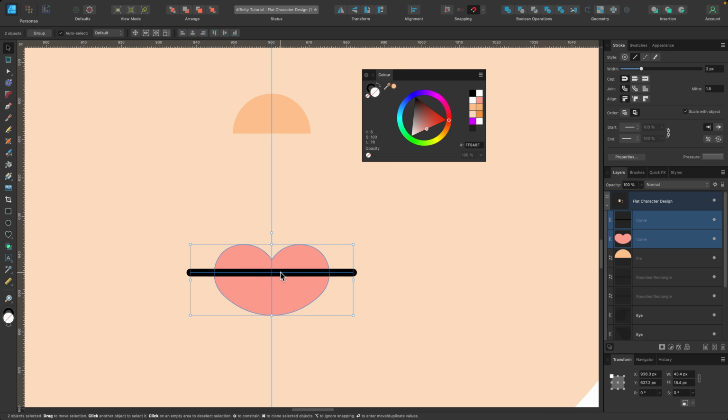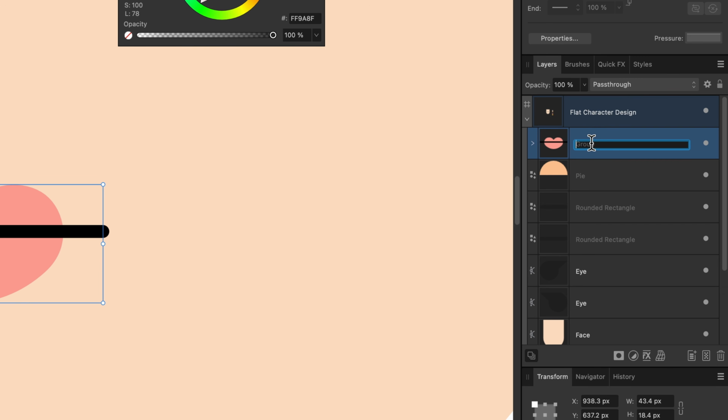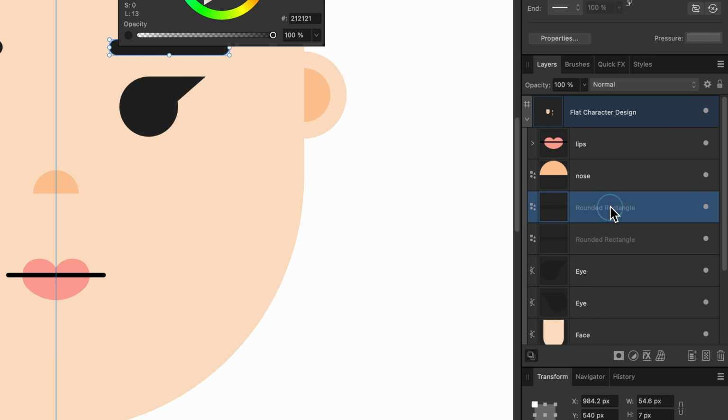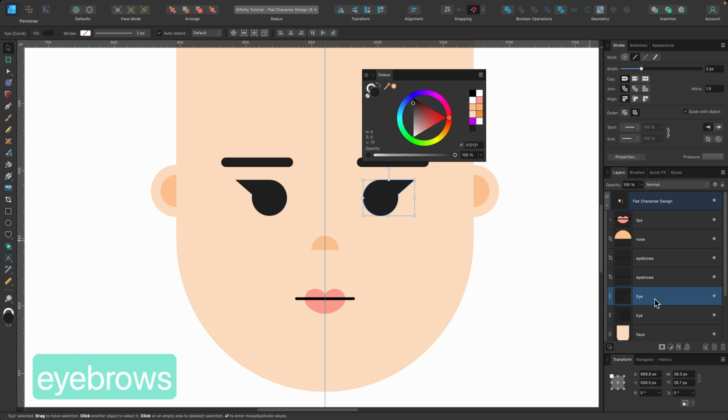Okay, so we'll select both those layers and press Command G to group them. And let's go ahead and just name all these layers. Lips, and this is the nose, and these are the eyebrows up here. So I'll just name it eyebrows. Okay, so all the layers are named again now.